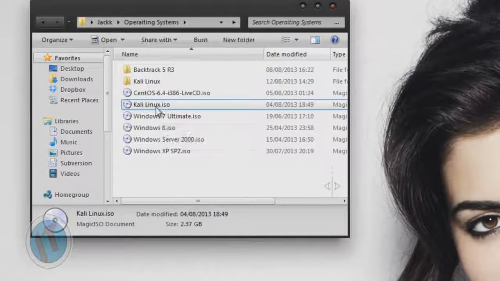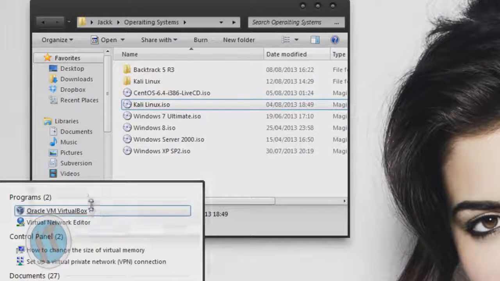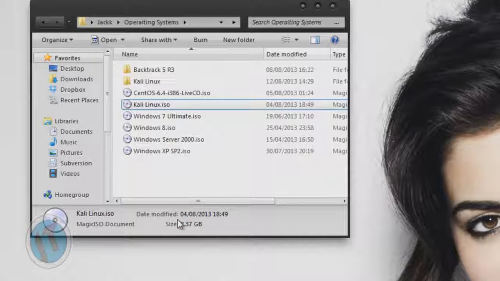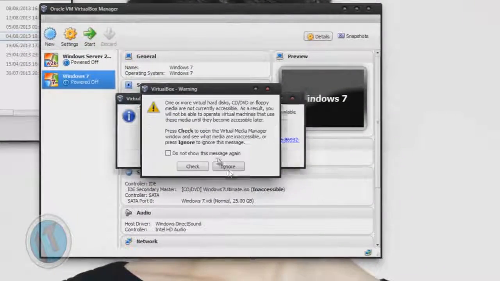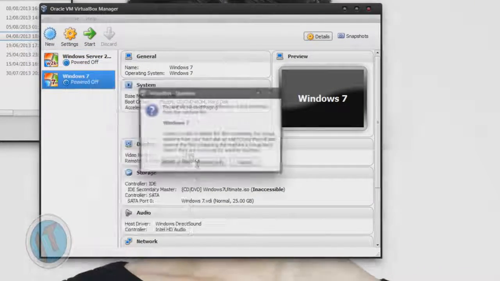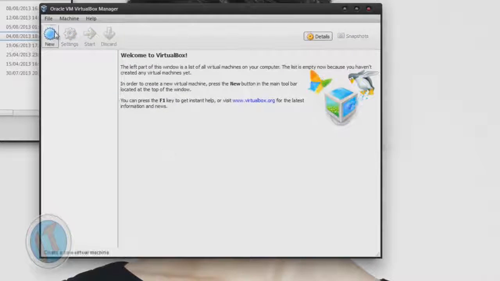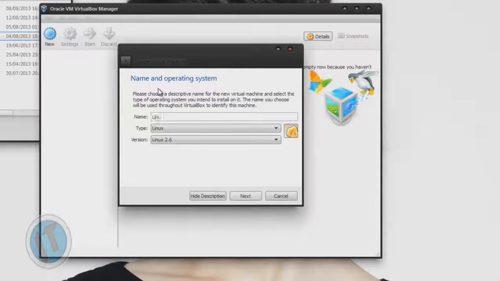So I've got Kali Linux here as an ISO image, and if I go to VirtualBox, I'll show you how to set it up, which is something I never did for Backtrack. But I know that a lot of people have VirtualBox, so I'm just going to remove these. So we'll press New and type in Kali Linux, just for a good name.